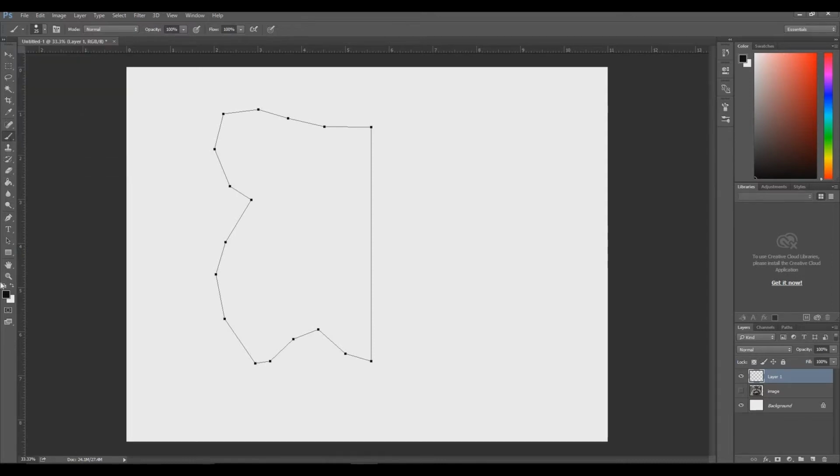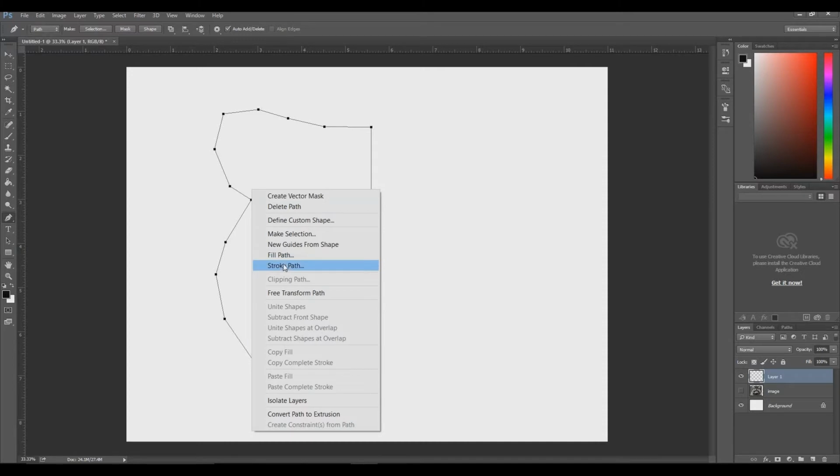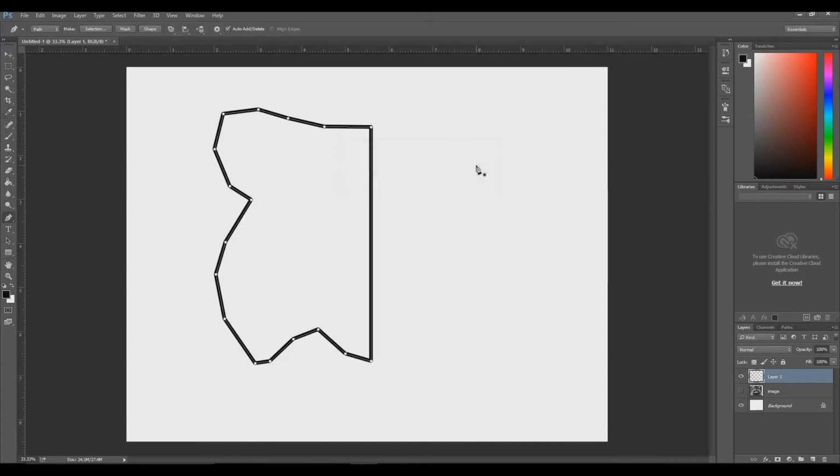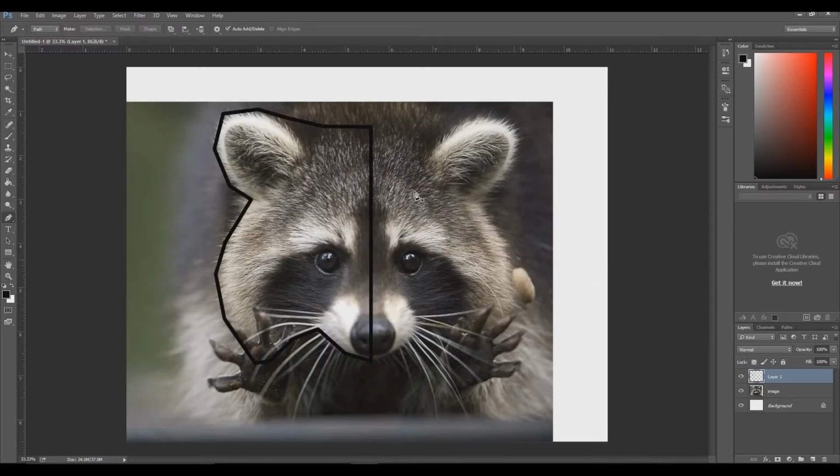Now that we've confirmed our brush settings, we can stroke the path. First, click the pen tool, then right-click on the canvas and click Stroke Path. Make sure that your tool is set to brush and that Simulate Pressure is unchecked to get a consistent stroke. Now you can see the stroke that we've created. I'm going to rename this layer Line.